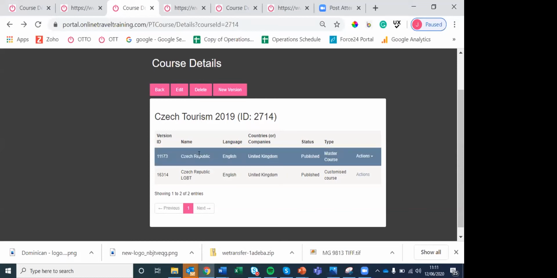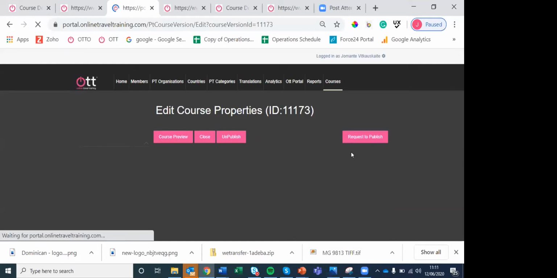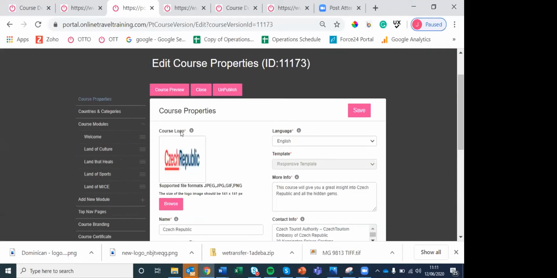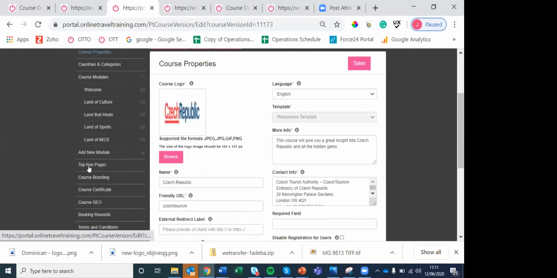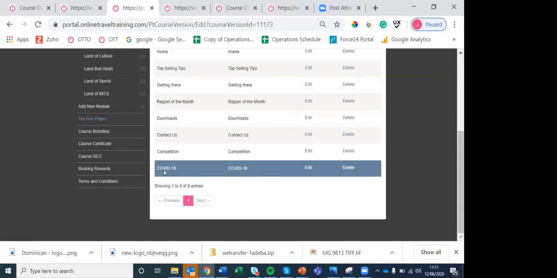I'm going to start with the Czech Republic UK course. I'm going to select Actions, Edit. And here you're in the backend of the Czech Republic course. On the left-hand side, you will find the top navigation pages. This is where you make amendments in your top tabs. If I scroll down, here's the COVID-19 top tab. If you want to make any changes, you have to select edit.